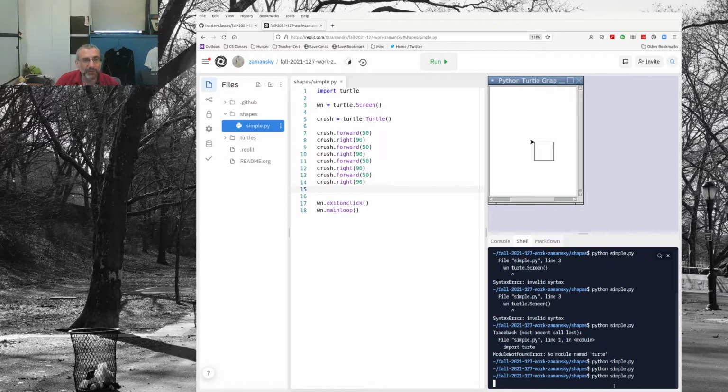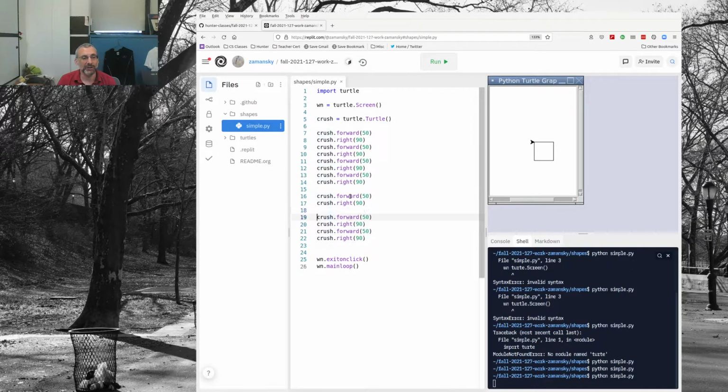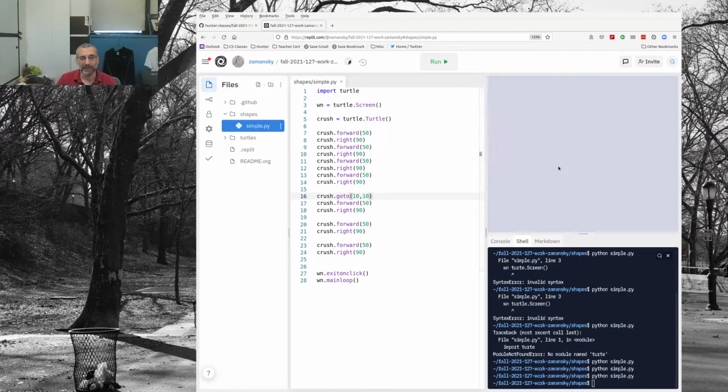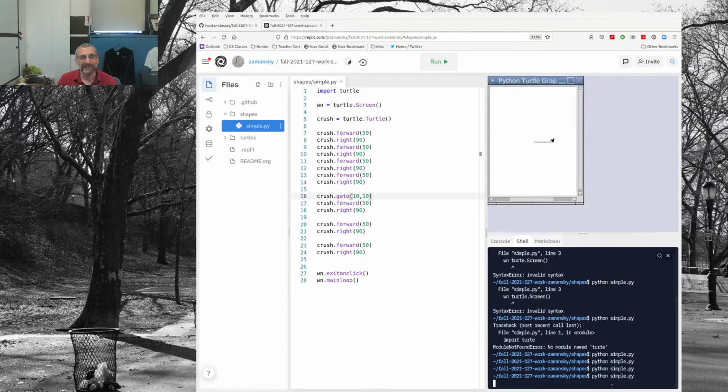So the other thing that I asked you to do was to draw a triangle. And so for a triangle, we might say, well, we've got to do this 3 times. So let's cut that, and let's paste that. 1, 2, 3. And we know this isn't going to work, but let's just go to crush.goto 10, 10. Click that to close it. Ooh, that's like a 3D effect. That's kind of cool, but not what I intended.